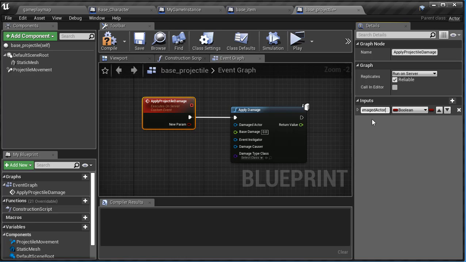And I'll show you where we actually get that value from, because all this is an output and this is an input, but this is a custom event that we set up. So we need to figure out where we're going to get that information from, and I'll show you where we get it in a second. But this needs to be of a certain type.